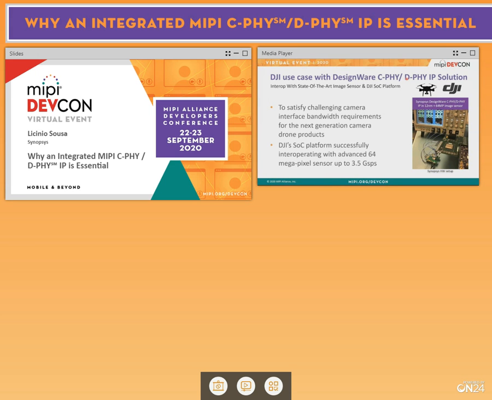So here's an image of our labs. This is our setup, our test chip in 12 nanometer connected with that state-of-the-art image sensor, and then looking at the C-PHY traffic here on the scope.